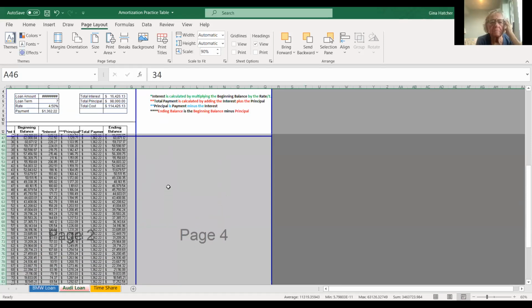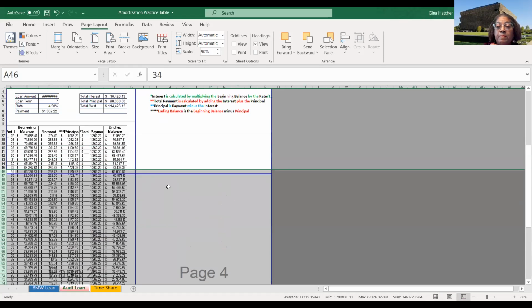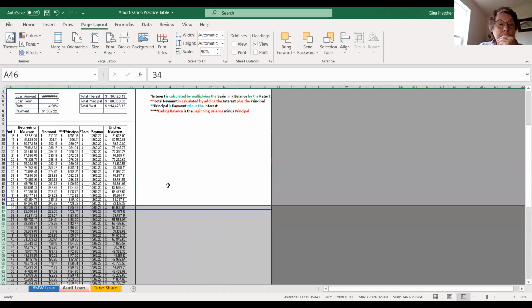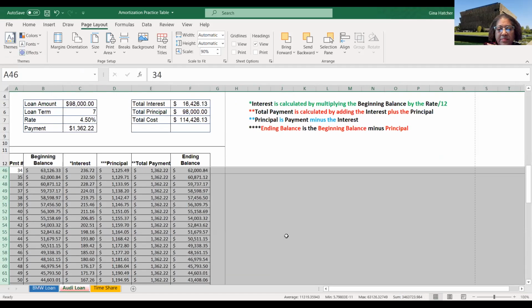So now, question? Somebody have a question? Yeah, Gina, what's not printing in your page view is that dialogue that you put at the top of the page, that interest is calculated, that sort of thing. So you have your chart, but you don't have that information printing anywhere. They're printing it on page 3. Right? Yes, I noticed that.